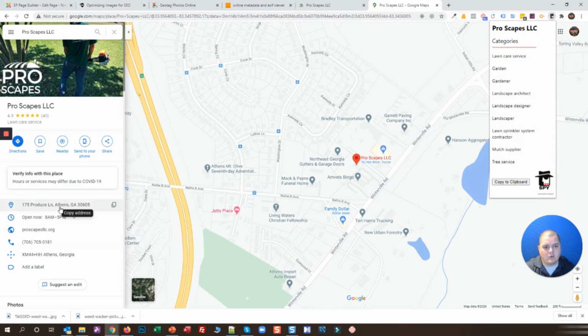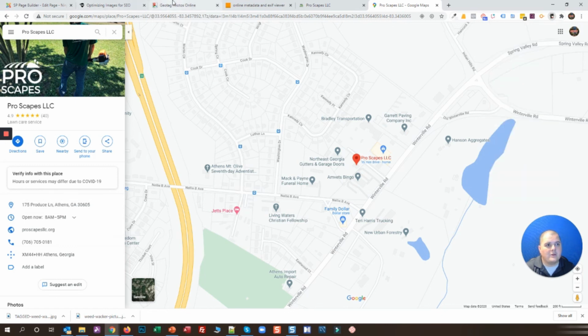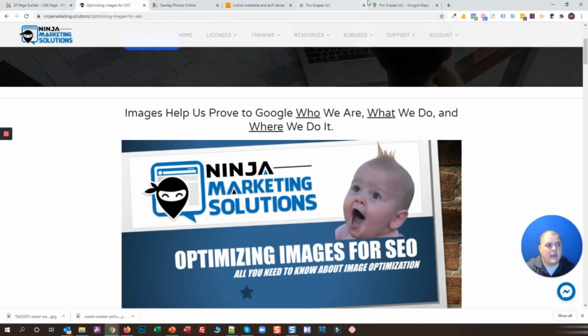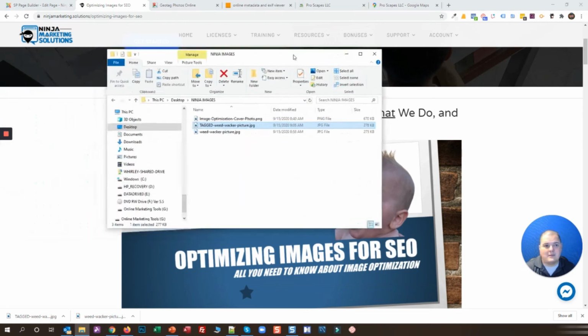Where are they trying to rank? Well, Athens, Georgia. Okay, 30605. So I am going to take my image and I am going to name it. We're going to say lawn care service, Athens, Georgia.